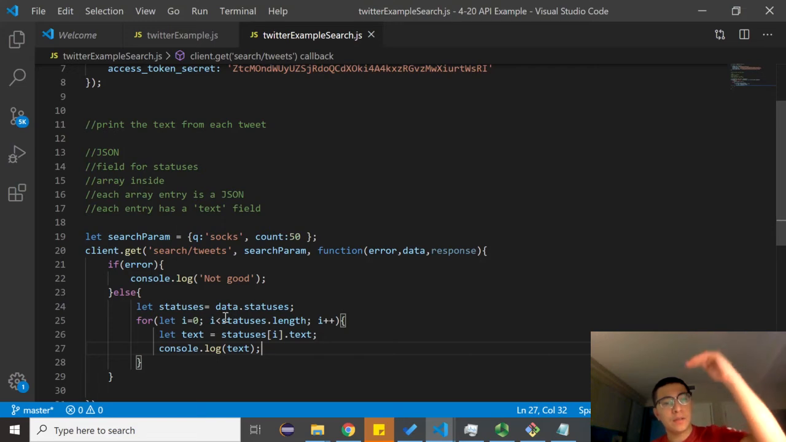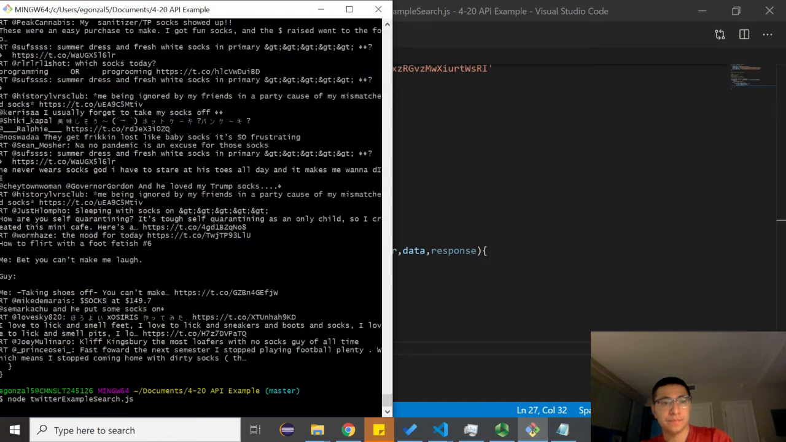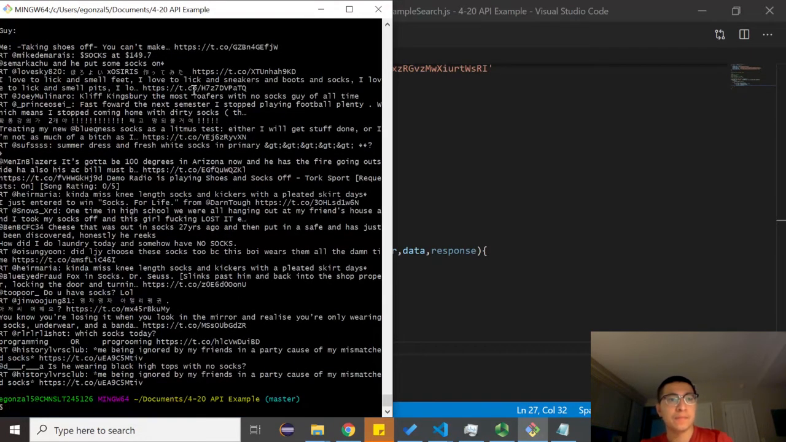So it's getting the statuses, which is an array, going through the array and getting the text from each entry inside of there. It's probably a more concise way of saying what I just said. So I saved it. Let's go ahead and run it. And there we go. So now we get the text from all of the different tweets about socks.